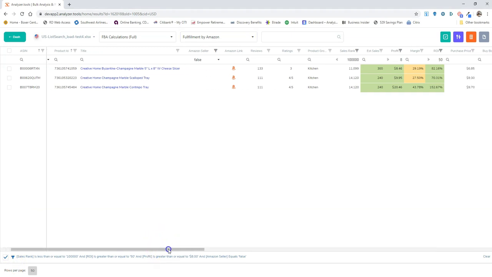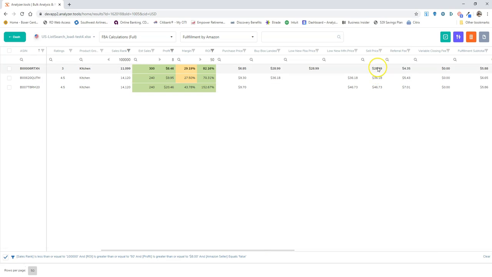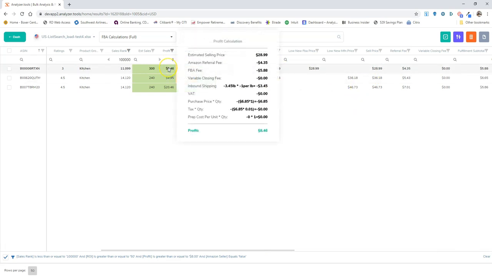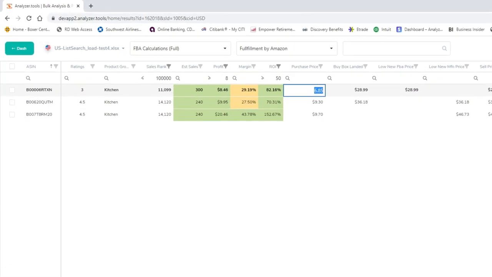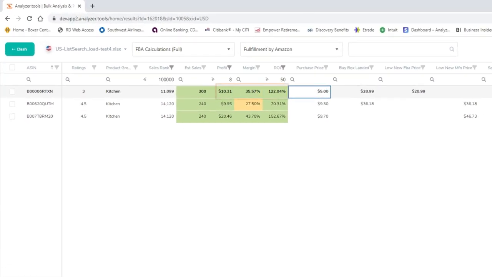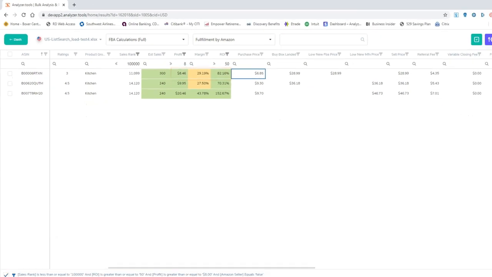Certain cells are also editable and show additional information. The profit cell for any product will show you a very detailed breakdown of how the profit was achieved and how the calculations actually work. You could also change things like purchase price. Let's say that I was able to negotiate with this supplier a lower purchase price, and instead of $6.85 per product, let's say I'm able to purchase this product for $5. I could enter that information into the cell, and all of the data is updated automatically.